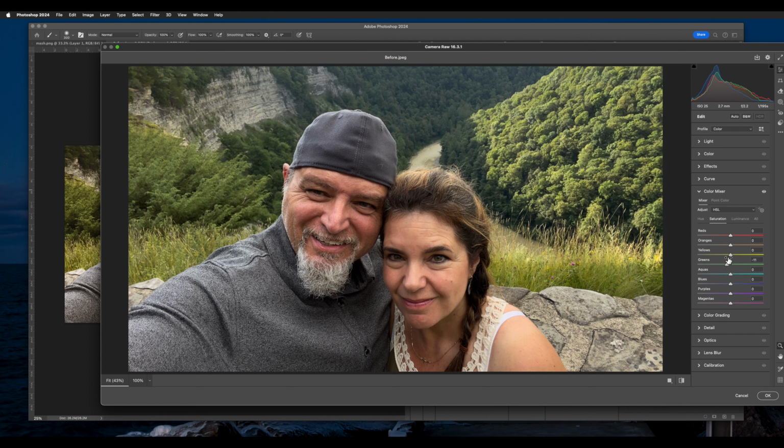And no, actually, you know what? I'm not going to bring down the greens. That's not working too much. We're going to bring down the yellows. There we go. We want to bring the yellows down and we're going to subdue the greens a little bit too. And then the reds, let me see, we want to bring them down. No, because that's not really doing anything. How about the oranges?